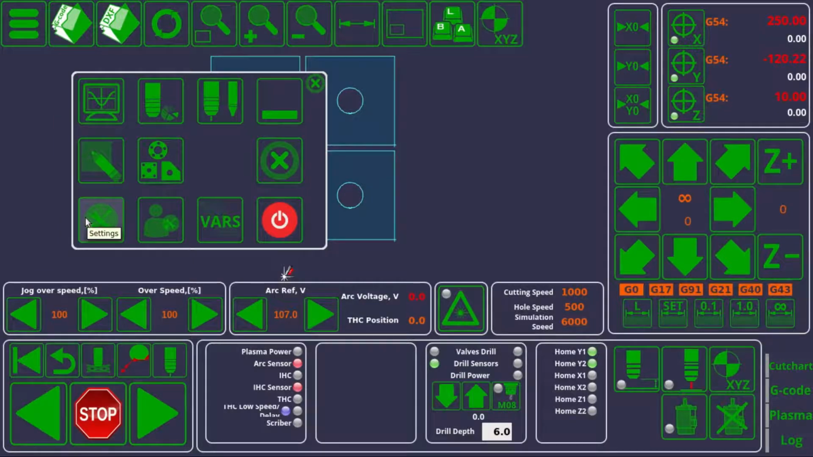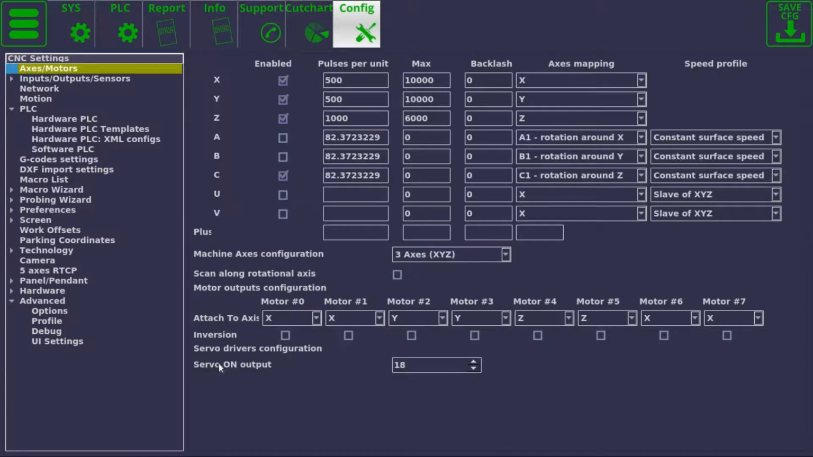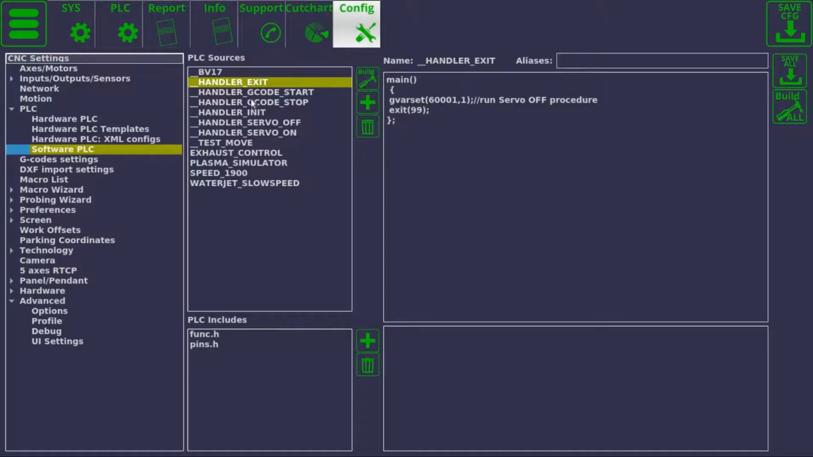So to summarize, the output can be set through the servo on output in axes motors, and then you have to have 4 handlers for your servo on, servo off, init, and exit, which contain these gvar set lines for 60000 and 60001 servo on and off procedures.